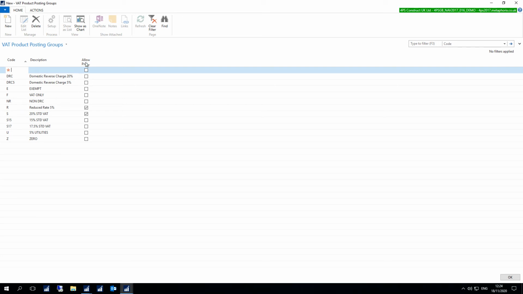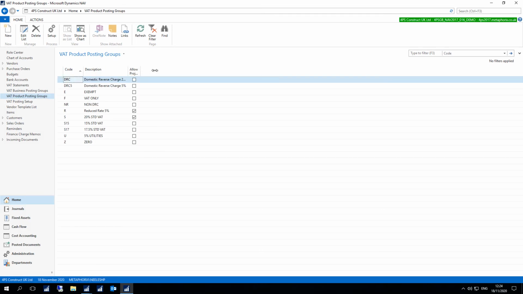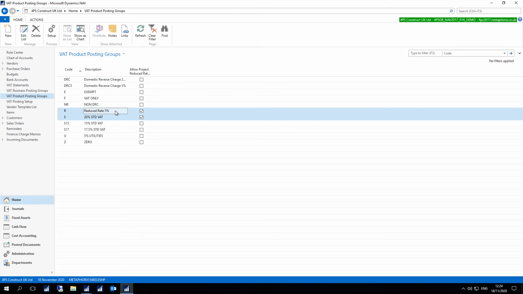There's also an extra step on this page. So as you can see further down here, we have a tick box against the 20% standard code and 5% reduced codes. This field may be hidden to start with, so you may need to make it visible, but it's called Allow Project Reduced Rate Substitution. And this is used to allow, dependent on the project, where the rate is either 20% standard or 5% reduced, you to employ the new reverse charge. Once this is all done, you could then click on Close.